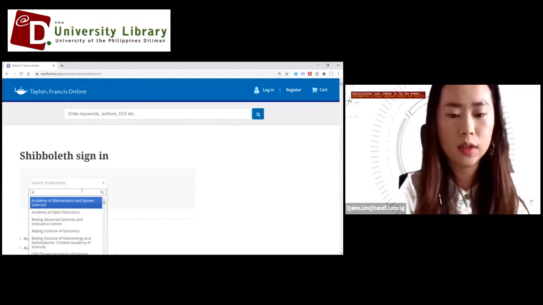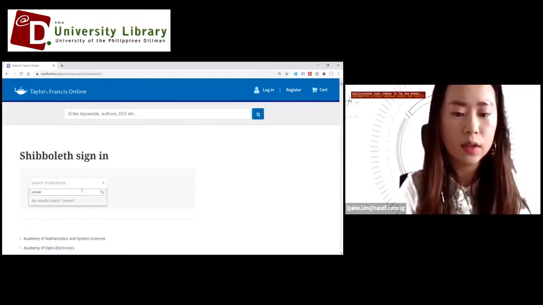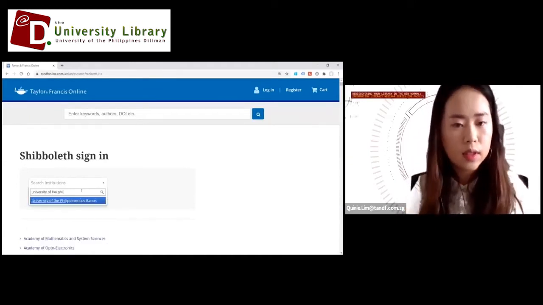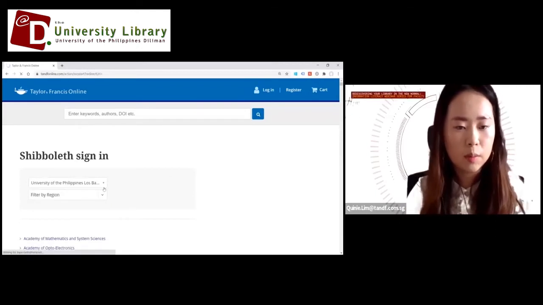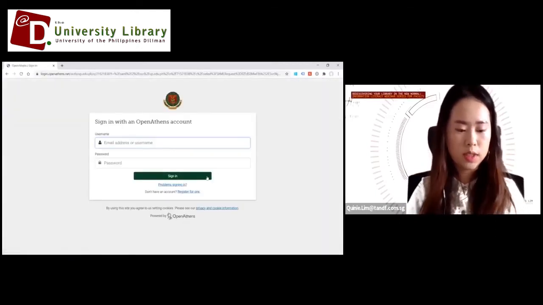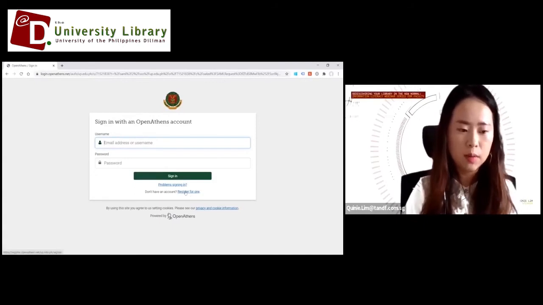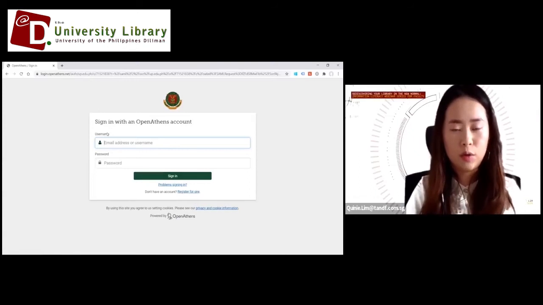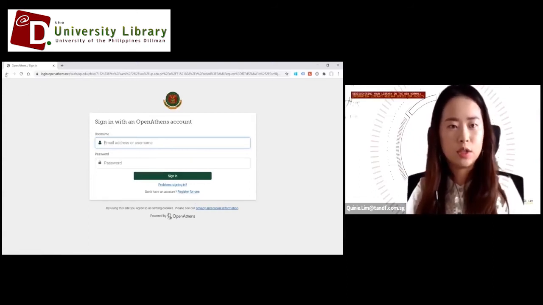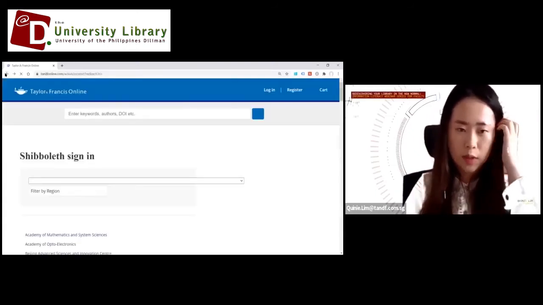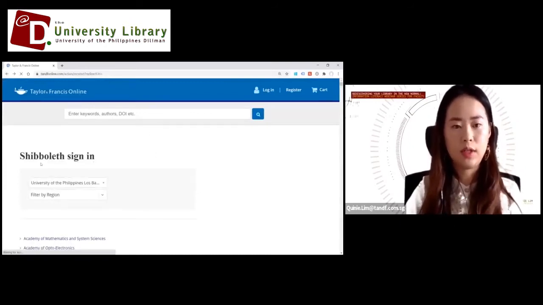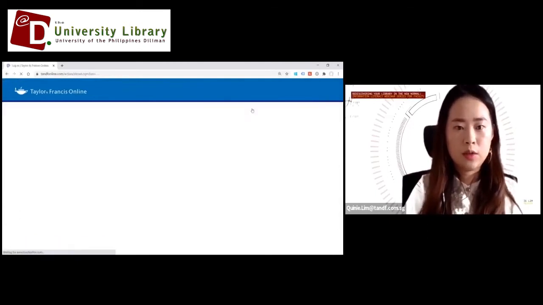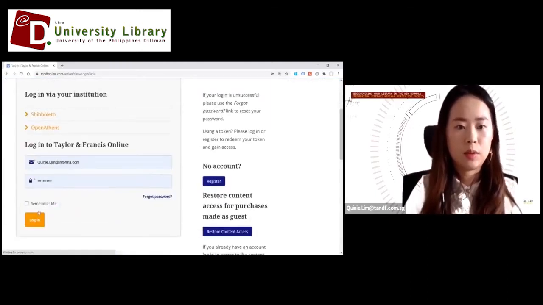So here, let's say I were to go to one of the campuses, and this is what you will see after entering your institution name. If it's your first time signing on, you will have to verify that you really are from this institution, and that's why we're seeing this screen. And once you've signed on once, it should be an auto login in the future. So as for me, I will sign in using my email address and password.